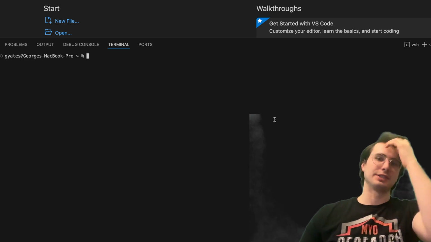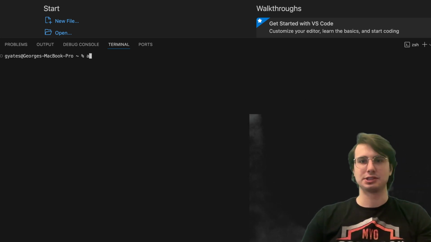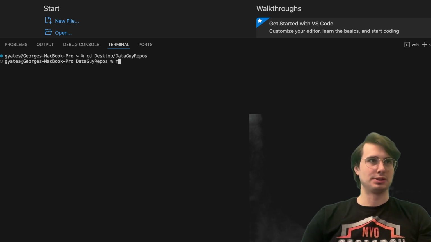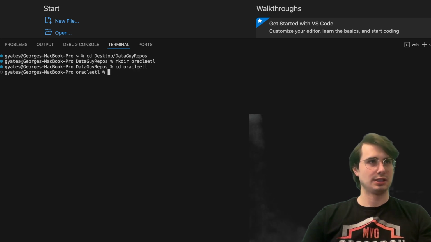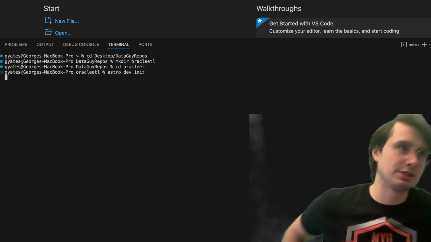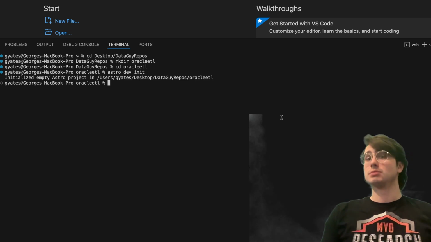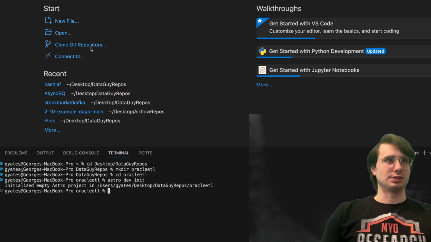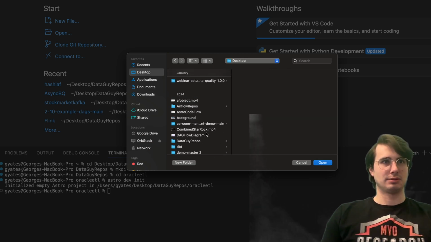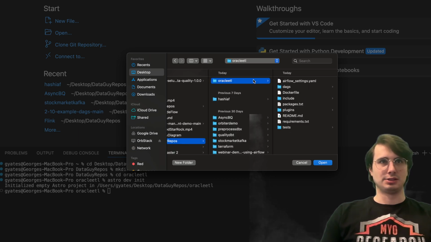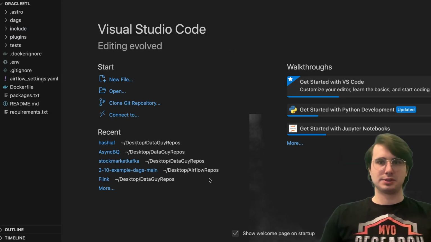So first thing we're gonna do is create a fresh new Airflow environment for us to actually use. So here we are going to cd into our desktop, data guy repos, and then make directory Oracle ETL, cd into there, Oracle ETL. And then we're gonna run astro dev init to just initialize the basic folder structure of a local Airflow environment. Then what we'll do is go and open up that folder we've just created. So go to desktop, scroll down till I find data guy repos, here we go, and then choosing Oracle ETL here. So here, we just have a bog standard blank Airflow environment using the Astro CLI.